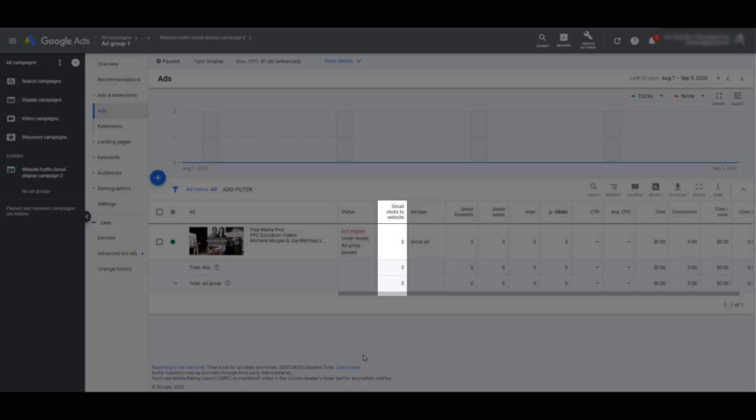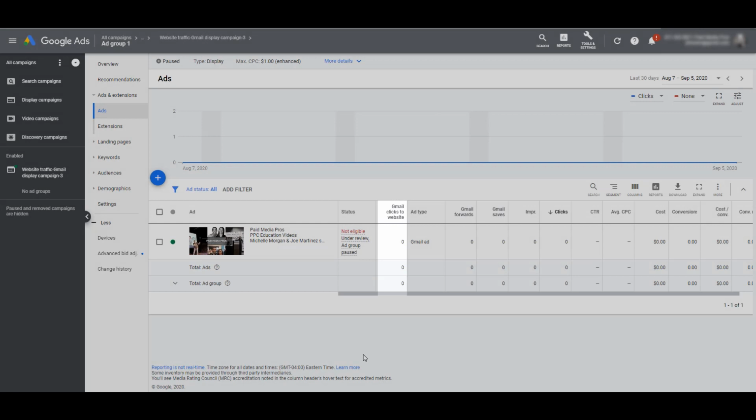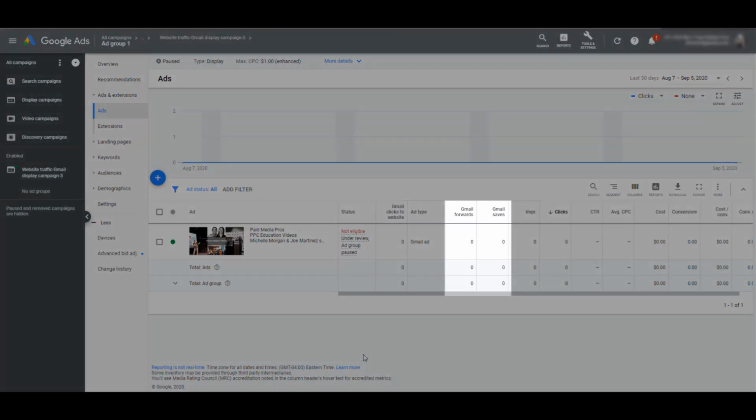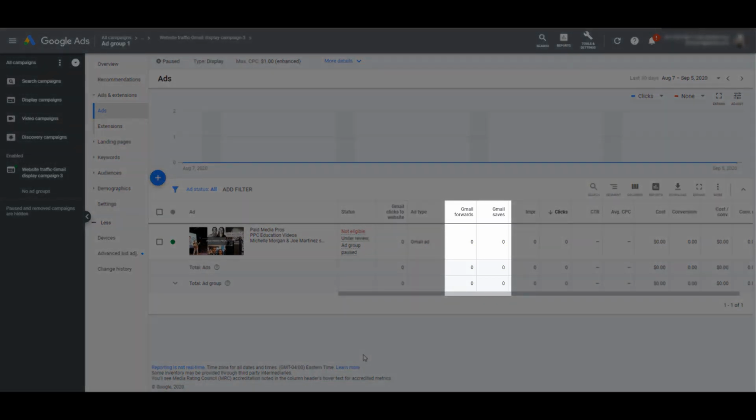Now we see this additional column, Gmail clicks to website. Those clicks that, again, in the expanded ad are sending users to your website or those specific product pages from the catalog we created, those clicks, again, are going to be counted in this column. And in the opening slide, when we talked about some of the benefits of Gmail ads and how we saw one in the wild when we first started, here is where you can track if people are forwarding the ad to other users or if they're saving it for later.